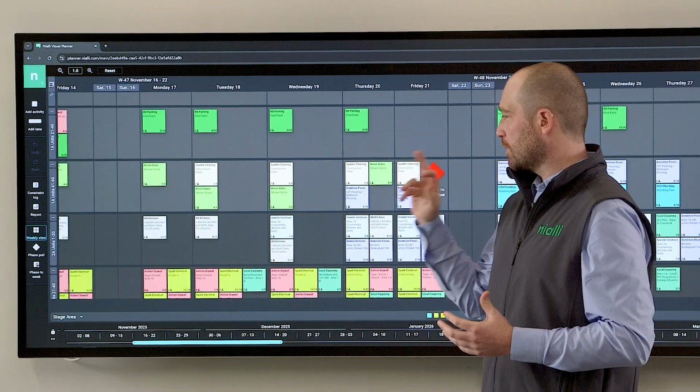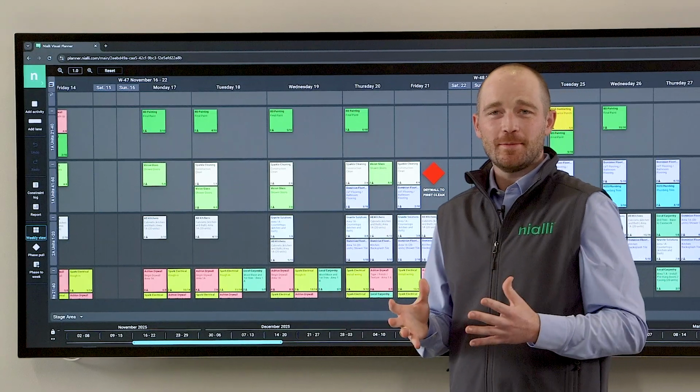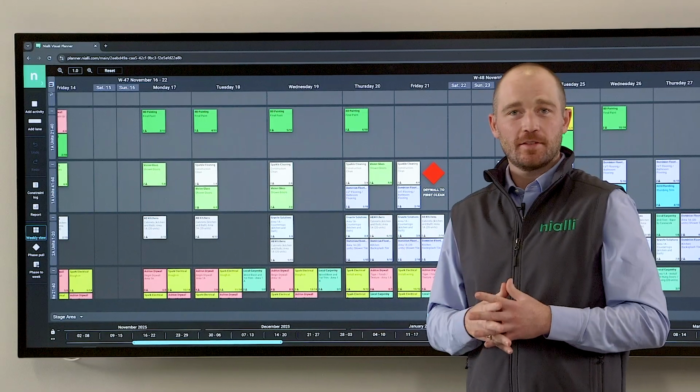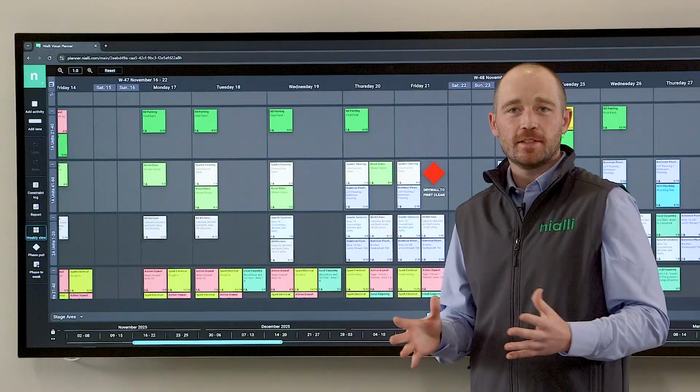Each tab or digital sticky note represents an activity. These are the activities that need to be done for your project. Each trade is assigned a specific color. This is to easily show the activities that need to be completed for that specific trade.